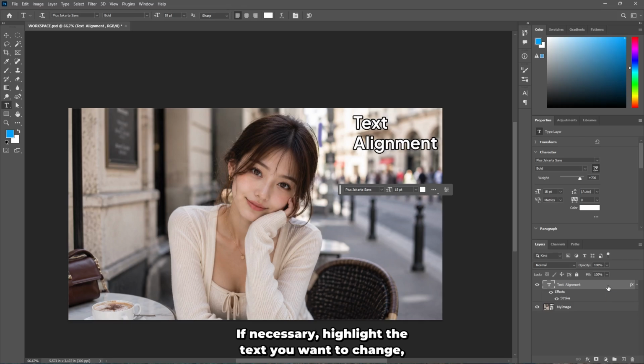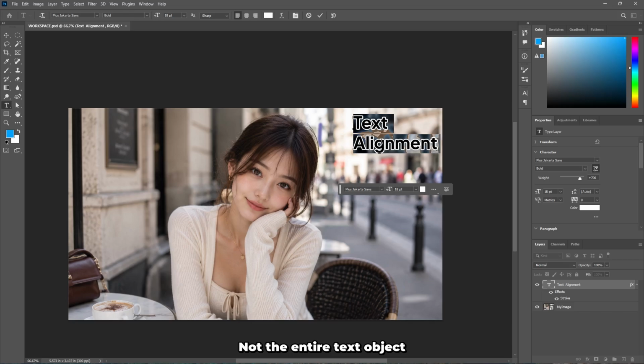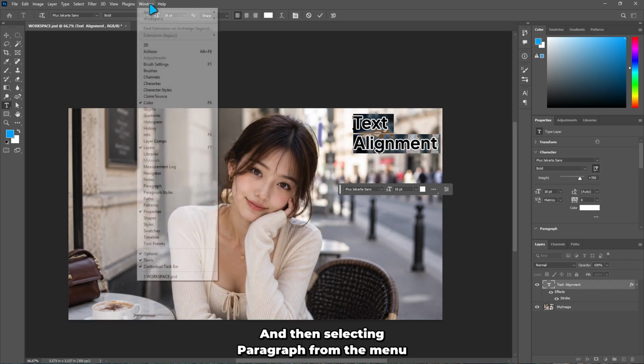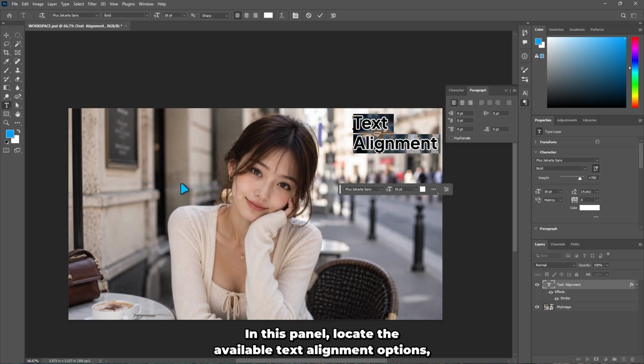If necessary, highlight the text you want to change, especially when working with only part of a text layer and not the entire text object. Next, open the Paragraph panel by going to Window, and then selecting Paragraph from the menu. In this panel, locate the available text alignment options, which let you control how the text is positioned within its text area.